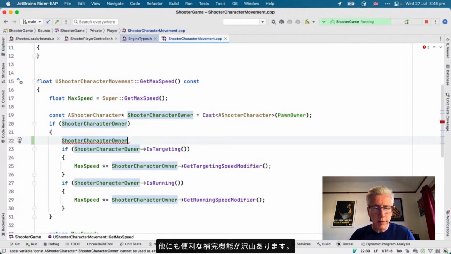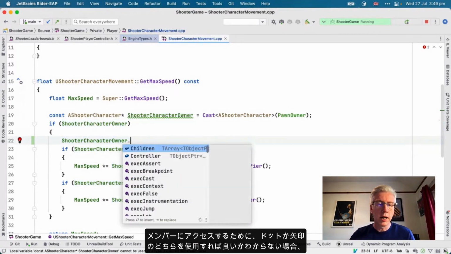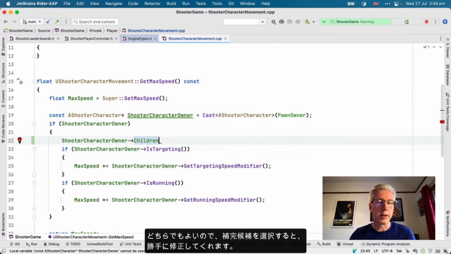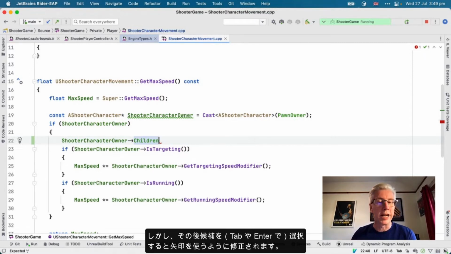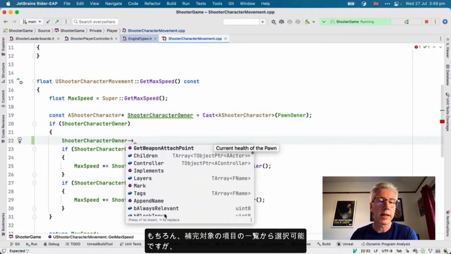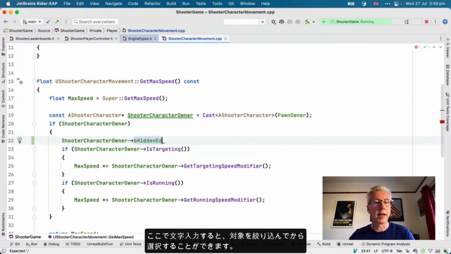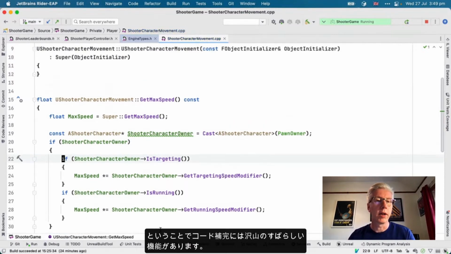But we do lots of nice things here as well. So if I can't remember whether I need to access my members here with a dot or with an arrow, I can just use either one and it will fix it up for me. So if I use dot, it'll give me the code completion list, but it will then fix it up to use the arrow operator instead. So of course I can look at all of the items that I've got in my completion list, so I can choose whichever thing is there, and I can just start typing and it will narrow those down and I can select. So lots of great code completion features going on there.